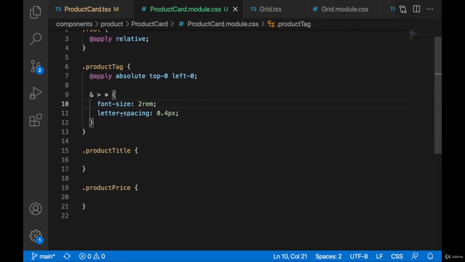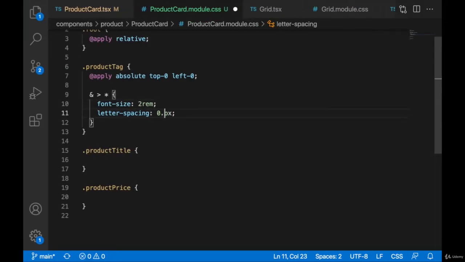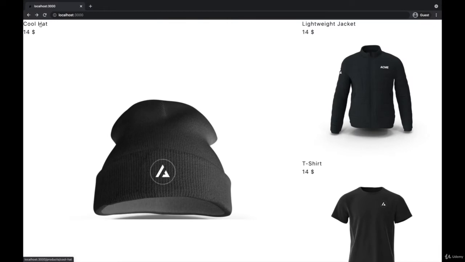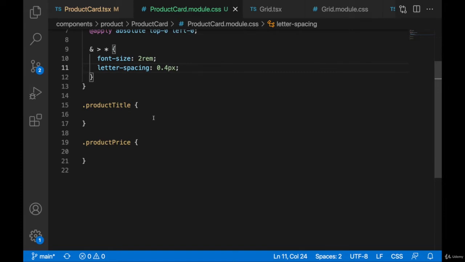Okay, so we have the product tag, letter spacing 0.4 pixels. Letter spacing, you understand, right? It's the spacing between the letters. For example, if I specify here 2 pixels, the spacing between the letters will be much bigger, you can see. But 0.4 is enough. Now we'll continue with the product title.